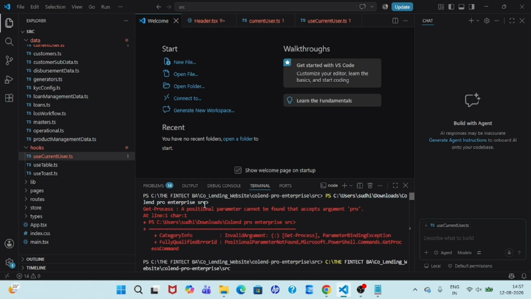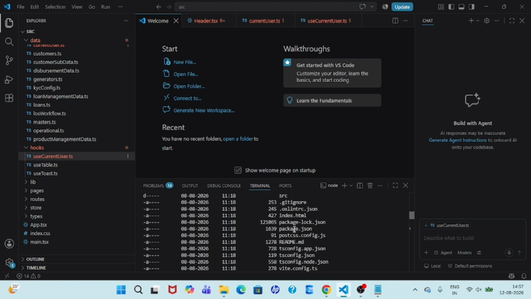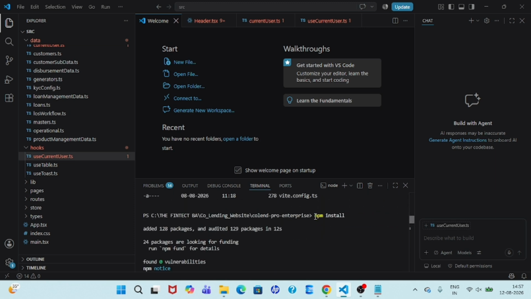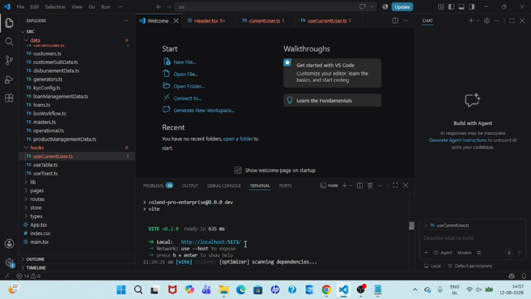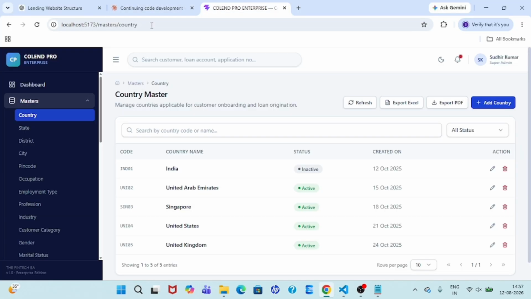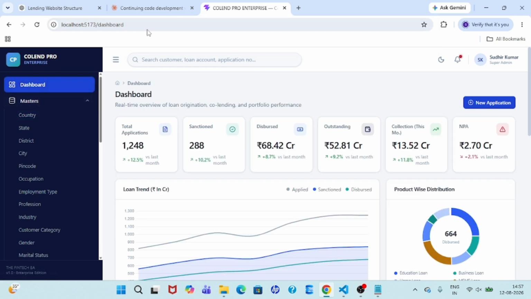I have provided the path till src, and after that I ran npm install. It connected to the application, and then I finally ran npm run dev. It gave me the localhost URL, http://localhost:5173, and this URL I used to run the application. So this is deployed on localhost, and this is working fine.